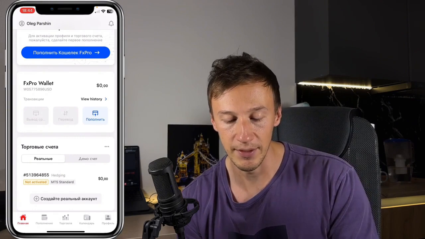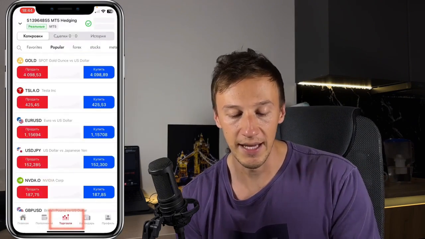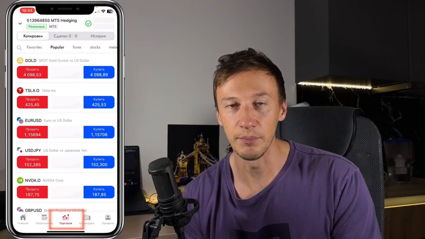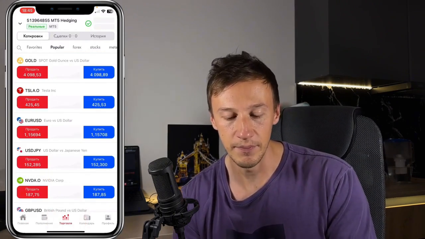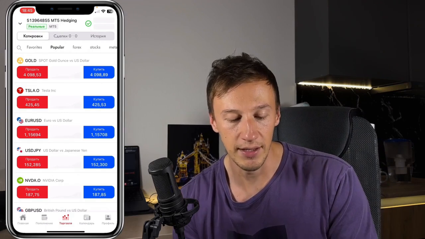There's a trading tab at the bottom here. You can trade from this app if that's more convenient for you. But personally, I prefer to use the MT5 terminal. Let me show you now what trading looks like in the app.